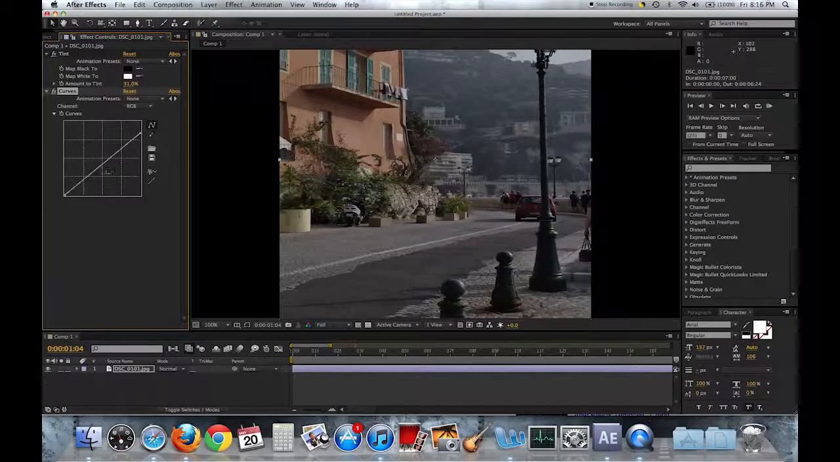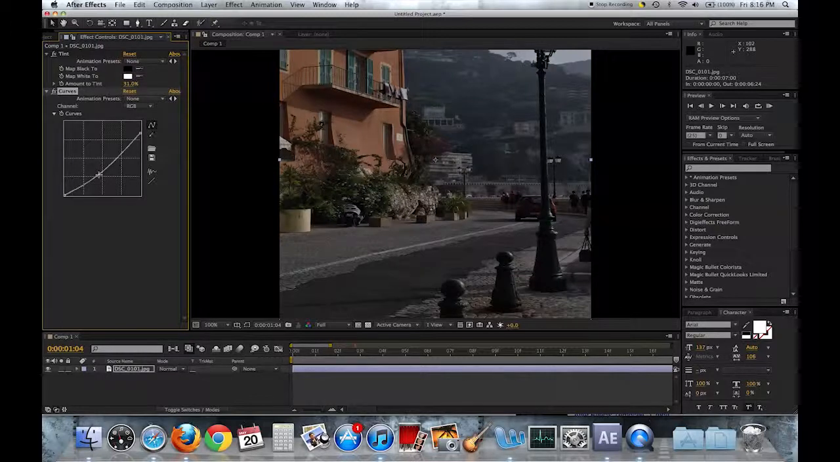All right, now right about here, I like to just give it some contrast. I like to put a point right here, bring it down, and then put a point about right up here and bring it up just a tad. Okay, so that looks about good.